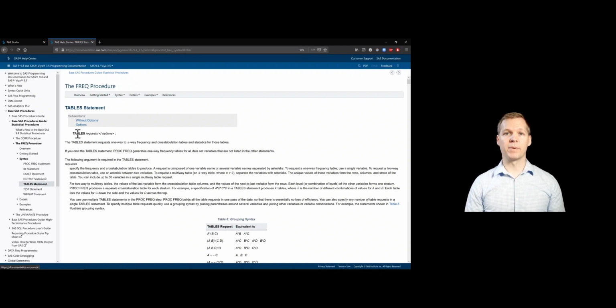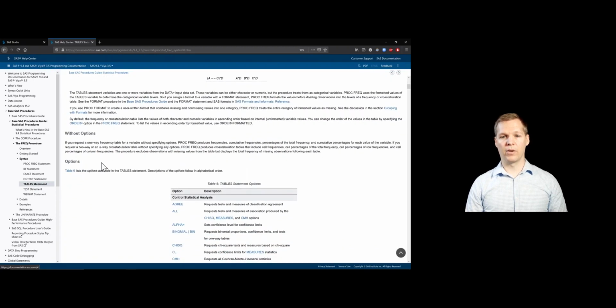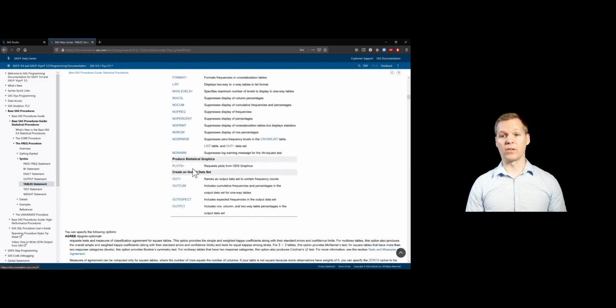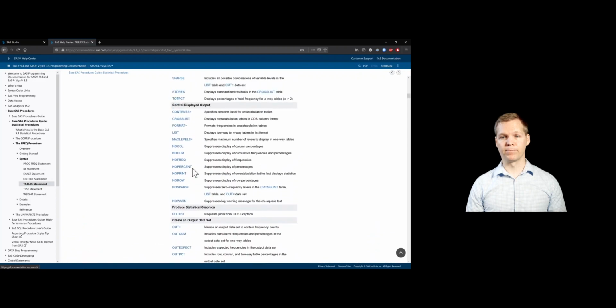So what we do to specify our tables is we do the TABLES statement, and then requests represents what tables we want to produce. So what we do is we compose this of one variable or several variables separated by asterisks. This is telling us exactly how to utilize this TABLES statement. Then our slash options, we can go down here to the options and look at all of the possible things that we could do. And there are lots and lots of options.